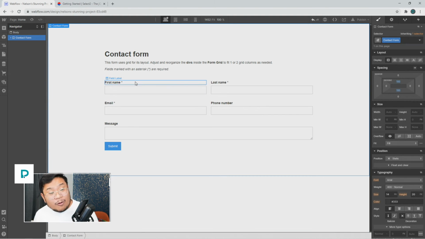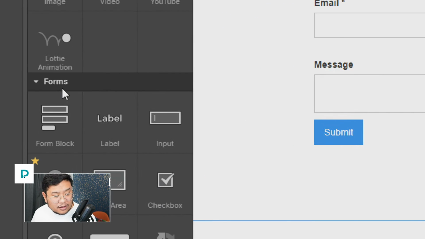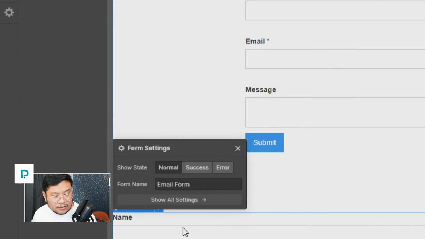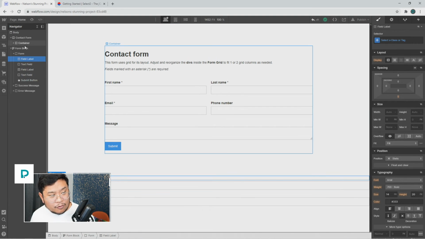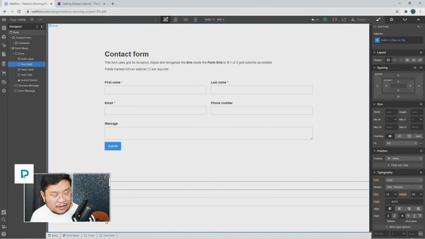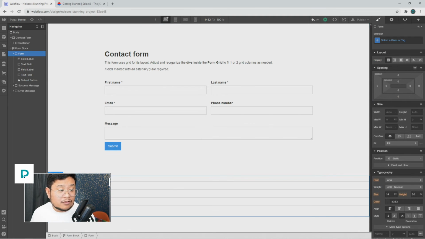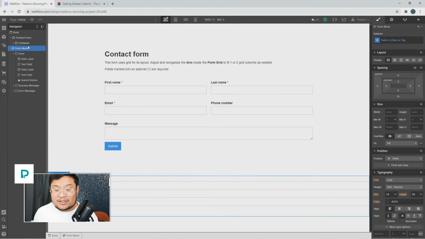There's that. Or if you want to further customize it as far as the layout goes, you can go to add elements panel and drag in a form block. And so a form block compared to a pre-built layout form is very baseline. You get your form block, your field label, your text field. So there's 2 ways to start on your form. Obviously, the pre-built layout way is much better.